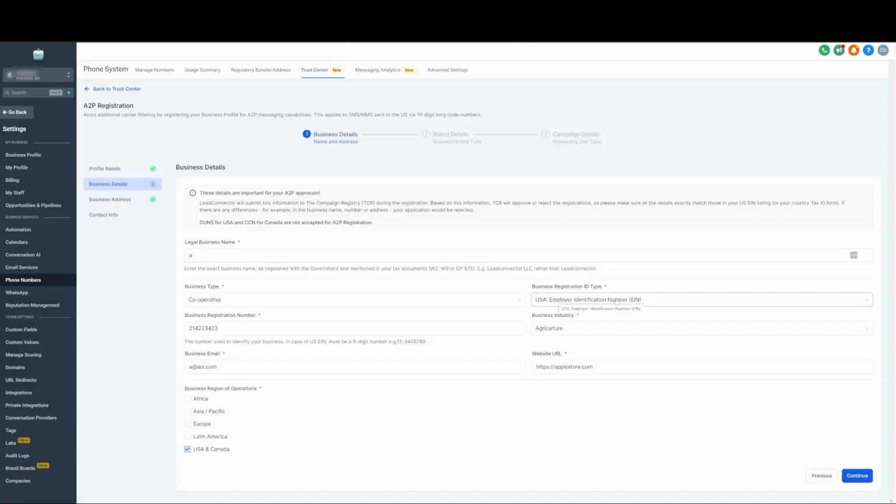If you're in the US, it's an EIN, right? Pick the correct type of business that you're in. Make sure this matches exactly. So it would be Apple Corp or Apple LLC, right? Whatever your full name is, right? And then same thing down here, right? Want to make sure your EIN is correct and valid. And business industry, which industry that you're in, right?